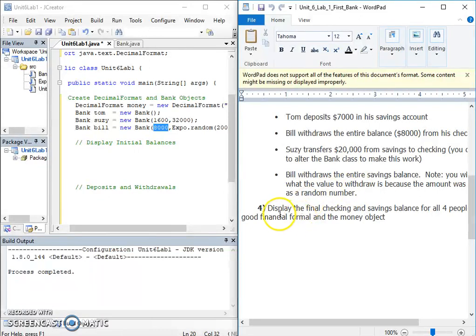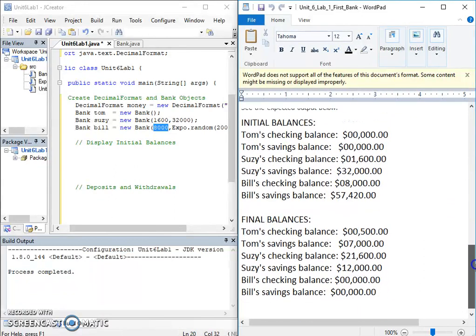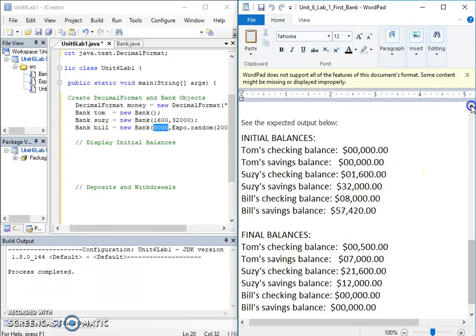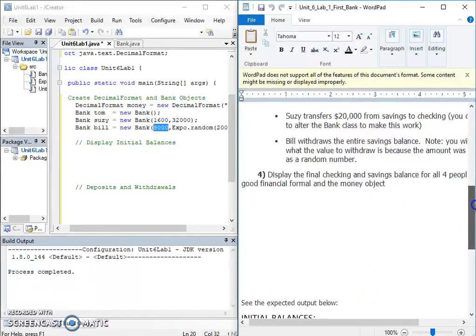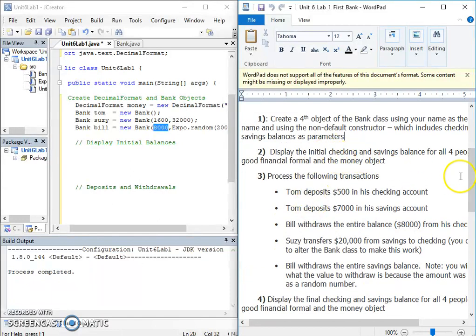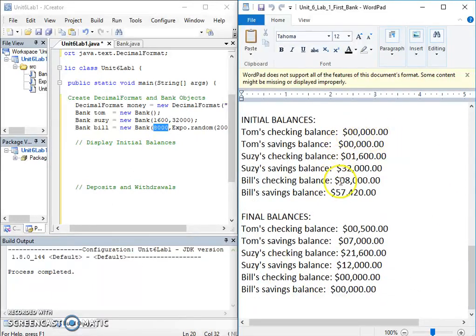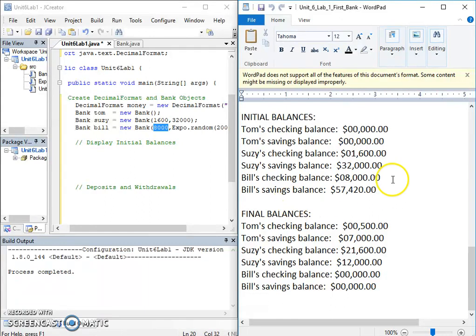And then finally, in your lab, you're going to display the final checking and savings balance for all the 4 people in a good financial format. And if you scroll down, your expected output is going to look something like this. Your console is basically very simple. You have the initial balances, based on the first thing that you're doing. So this is what that display will look like: Tom's checking and savings, Susie's checking and savings, Bill's checking and savings, and to this you will also add your checking and savings. Finally, your final balances after those transactions. This is an example of what that would look like.